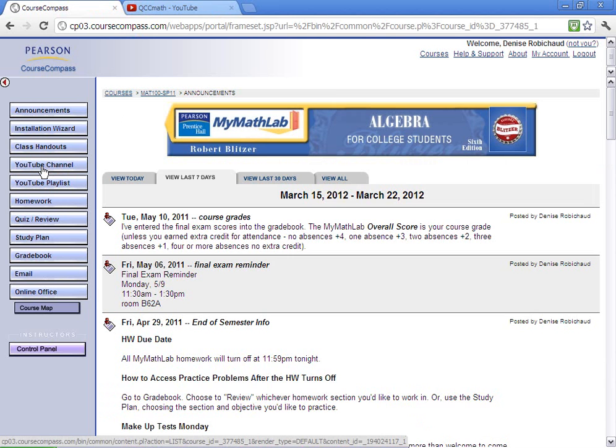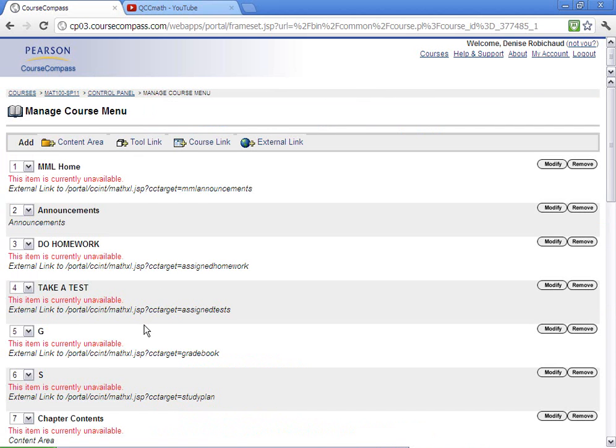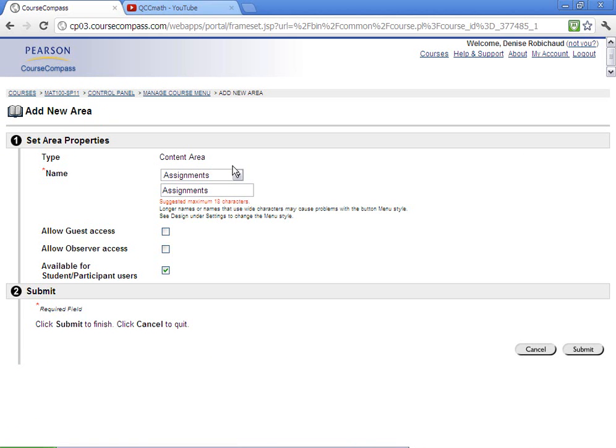I should probably show you how to make a navigation button first. In case you've never made one of your own navigation buttons, go into Control Panel and Manage Course Menu. I've got a ton of stuff here because this is an old course, so you probably won't see the mess that I have here. But anyways, if you want to add a new content area, we hit the folder here, the content area folder, and that adds a folder for anything you want. It'll make a new navigation button.